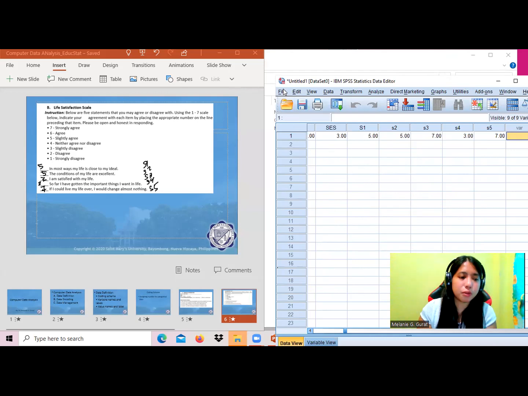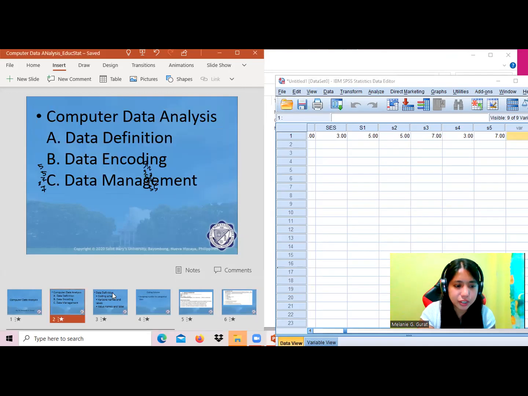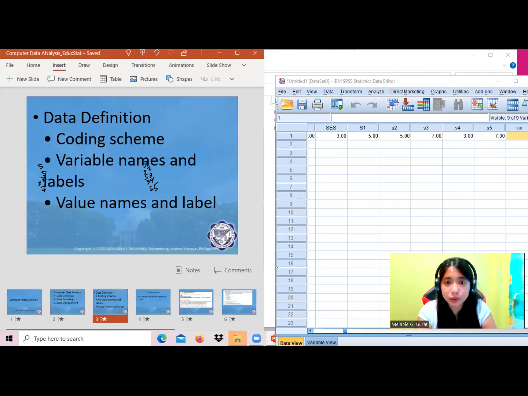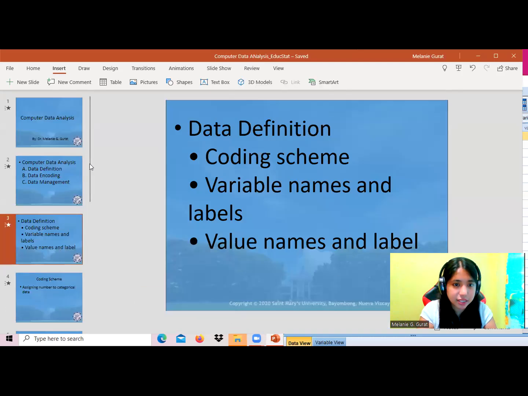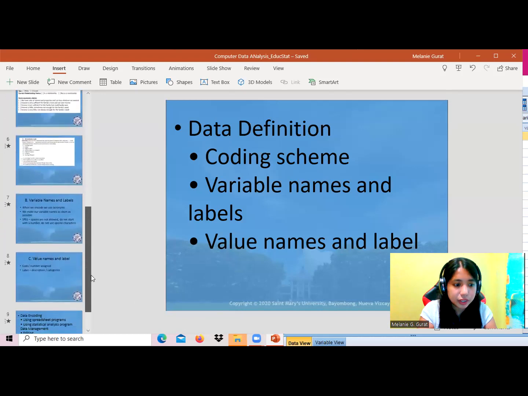In the next video, we will also be talking about data. We actually also discussed the data encoding here already, so maybe we can just go over that first. Let's clear all drawings. Aside from the discussion of the data coding scheme, variable names and labels, value and labels, you were also able to see how the data are encoded in our SPSS. Now let's move to data encoding.